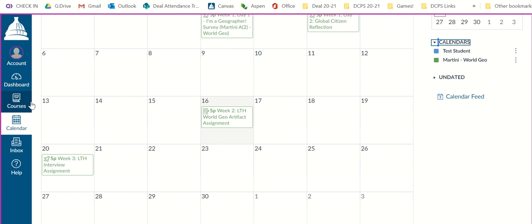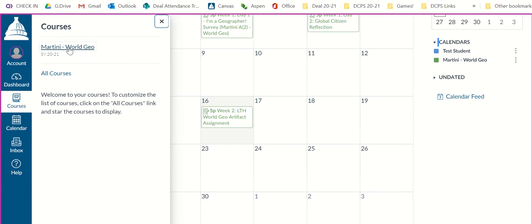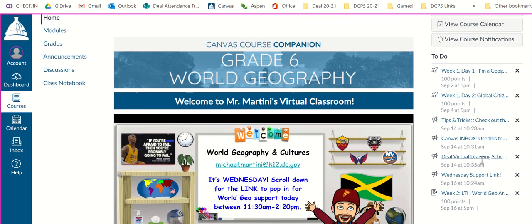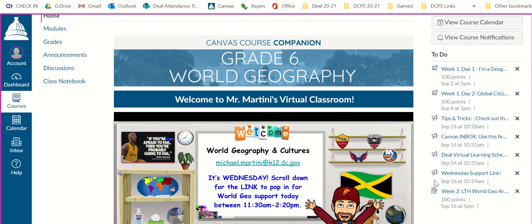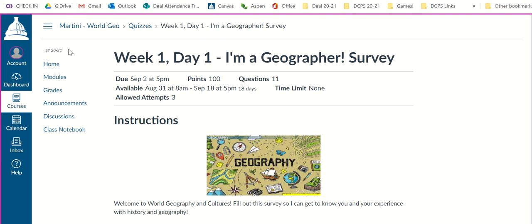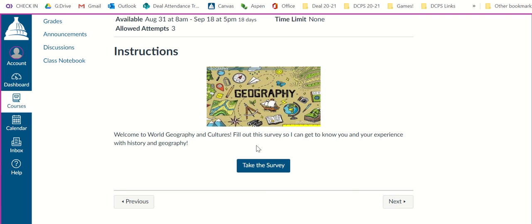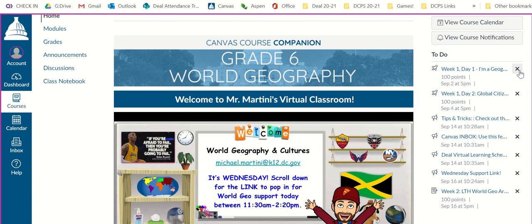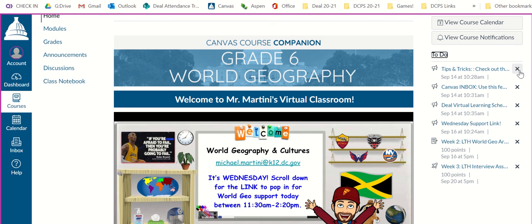If I go back to our World Geography course, on the right-hand side, here it is, you will see our to-do list. The rocket ships are assignments with the points and the due date, and you can click them to be taken right there to the assignments with all of the instructions, and you could take the assignment. But let's go back. Since I know week 1 assignments are done, I can take them off.